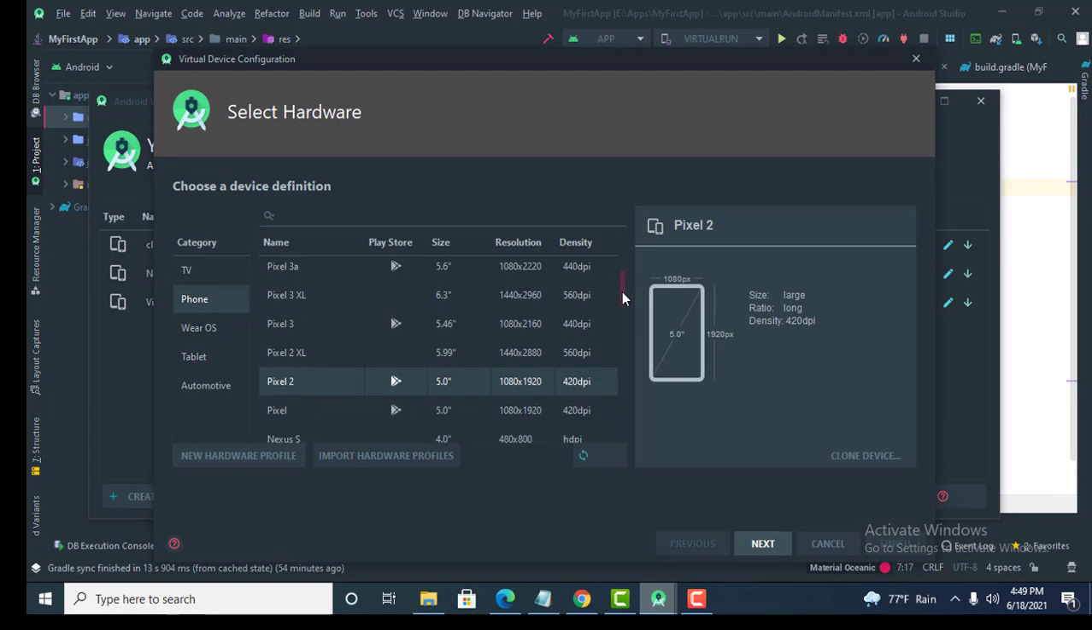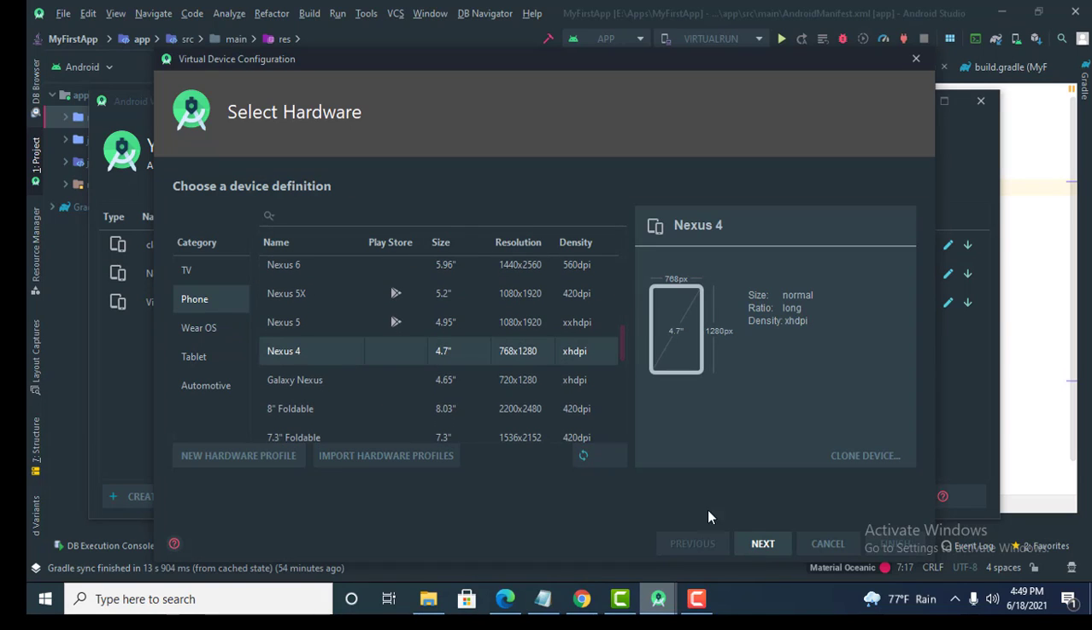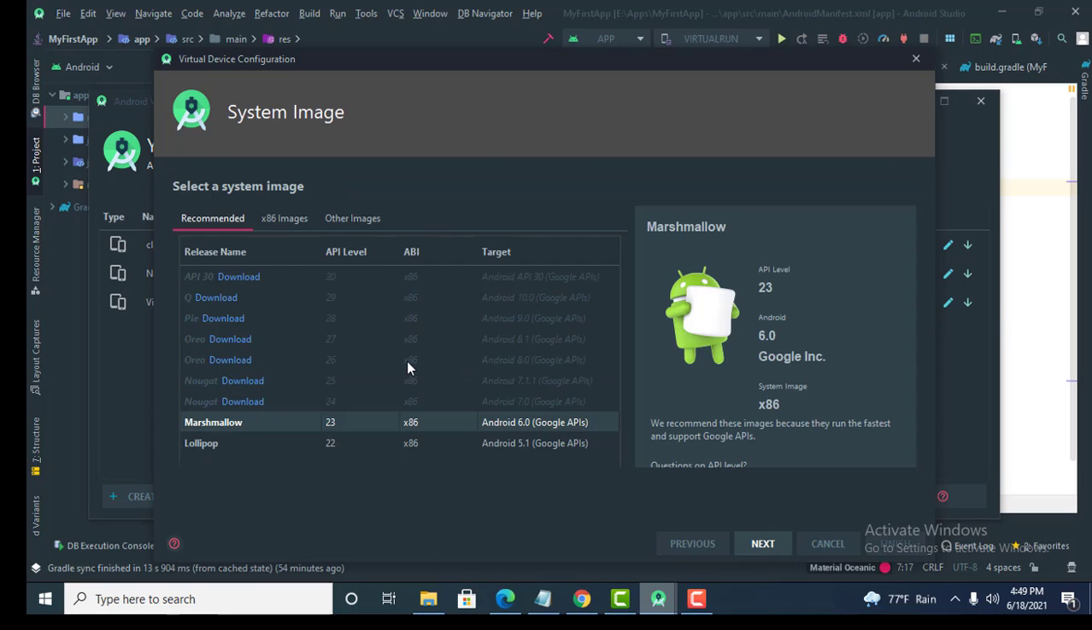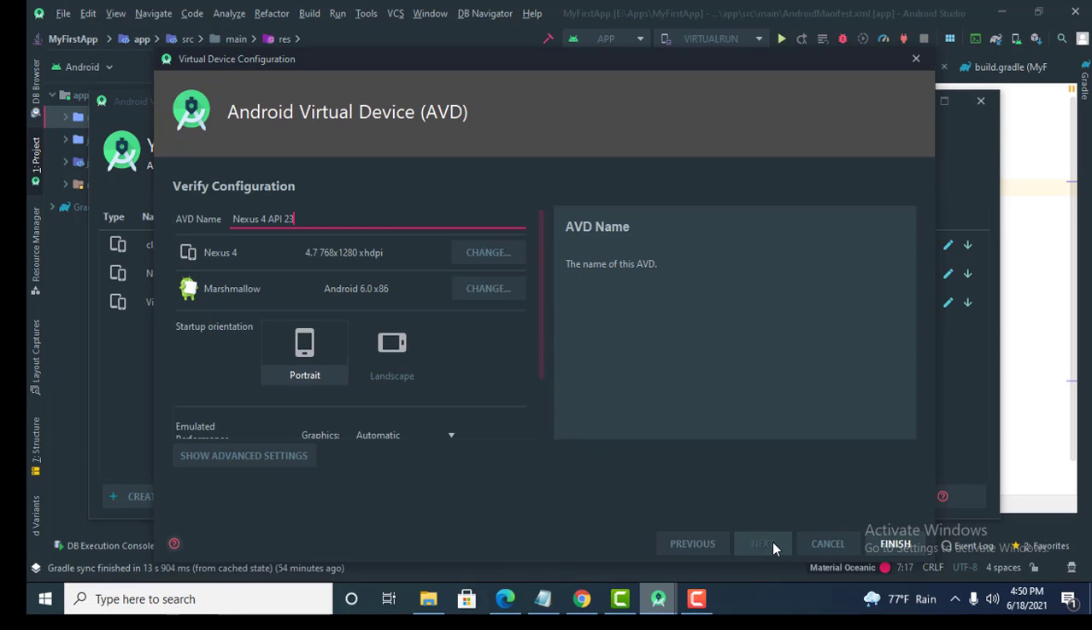Now we've got plenty of options which we can select. For our project, I'm selecting Nexus 4. It's like our app is running on a real Nexus 4 machine. I click on next. Then I've got many options from which we can create our app, or many APIs. These two are already downloaded, so I need not download, or I need not check all of this. I simply click on the ones which do not have a download text. I click on this and I click on next.